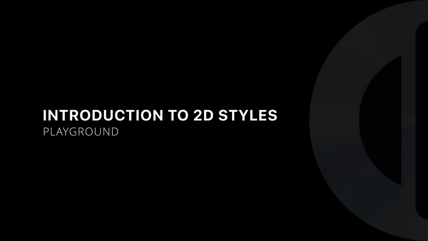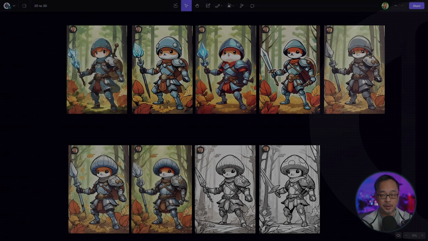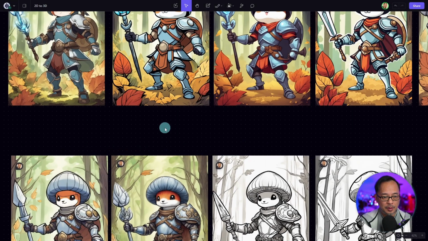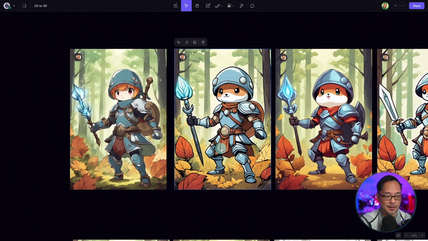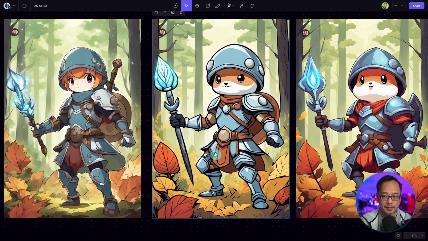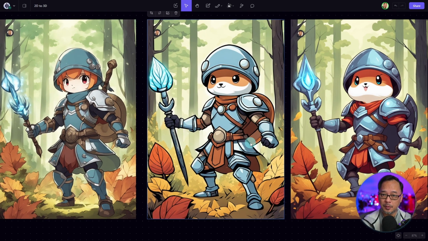Today I wanted to talk to you about some basic 2D styles. So I have a few images here where I've utilized the same seed, same prompt, and I would put the style at the front of the prompt so that you can see visually what's going on here. For this demo, we're just using SDXL, no filters. And as always, I'll leave the prompt in the description below.